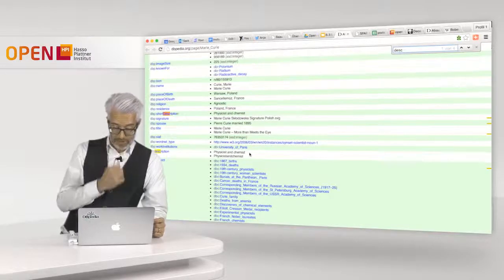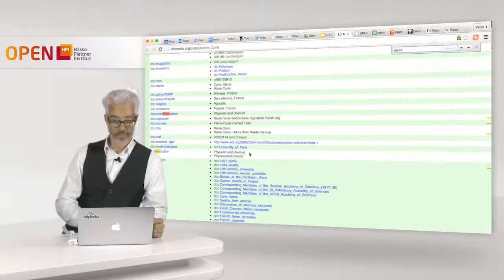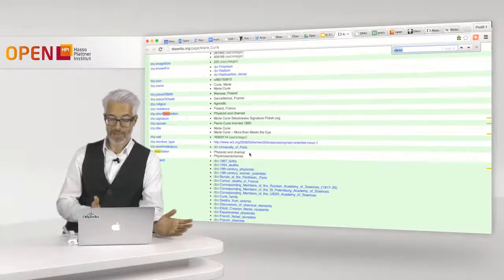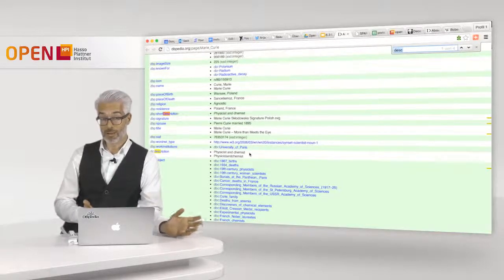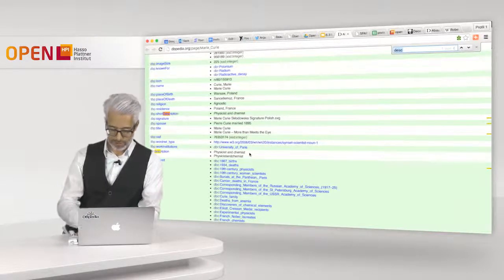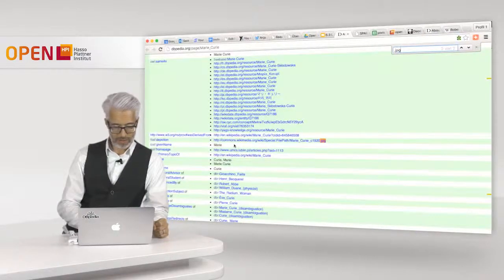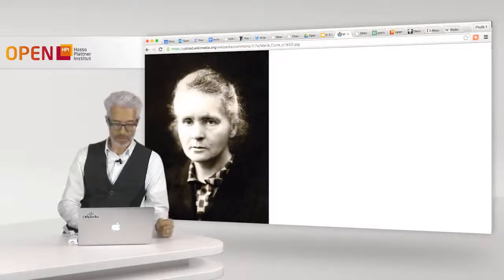So how do we get a picture? Probably there is some property, but we do not know the name of that property. So what you could do, for example, is that the picture, if it's there, should be encoded in some file format, like, for example, JPEG. And here you can look for JPEG. So here we have, for example, a foaf depiction, which gives you a picture of Marie Curie. We could click on that and see what happens. So you see, yeah, that's a huge picture of Marie Curie. That's nice. We want a smaller one.